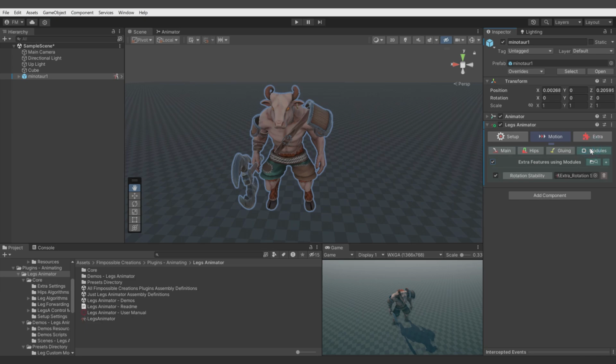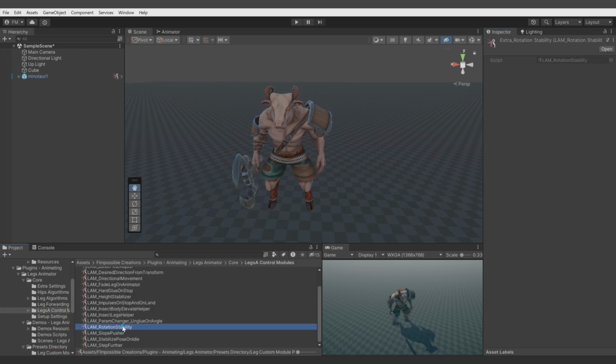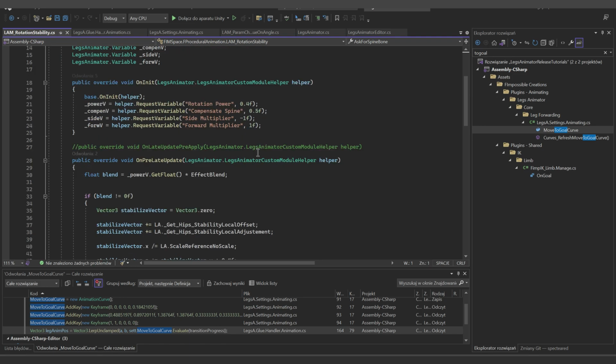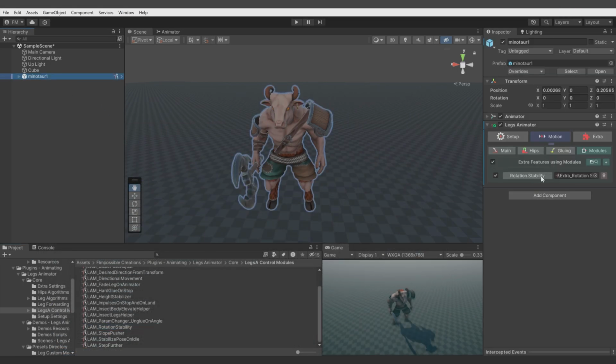Okay, let's go to modules. With custom modules you can add a lot more features to the Legs Animator. There are a lot of modules provided in the package, but you can also implement your own modules, since they don't need to modify the core of the Legs Animator.